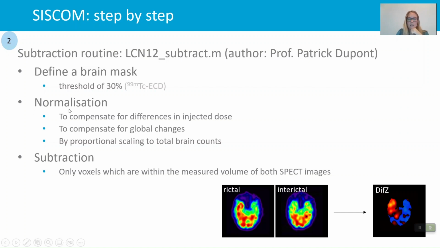Then you have to normalize your scans to compensate, in the first place, for differences in injected dose, or to compensate for global perfusion changes, because in our center, generally the interictal scan happens several weeks after the ictal. We do this by proportionally scaling to the total brain counts. So you actually get a relative scan. You can scale to the total brain count or to a reference region. The easiest option is to scale to the average value of all the brain voxels.